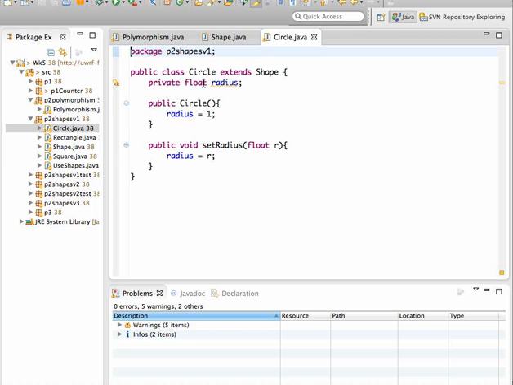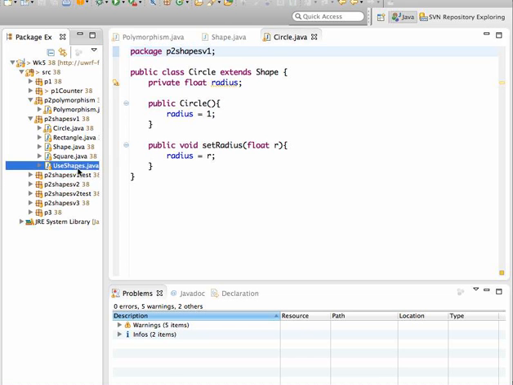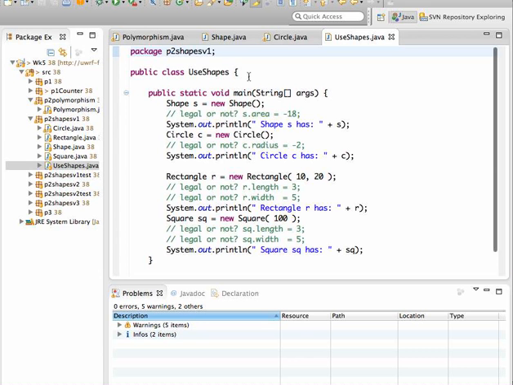Now would you want to do this? Well, there's probably a lot of reasons you shouldn't do things this way, but this is all we really need. And so you can do things like this. You can say shape S is equal to new shape, and then you can say circle C is equal to new circle. So this use shapes is the client class of both circle and shape.